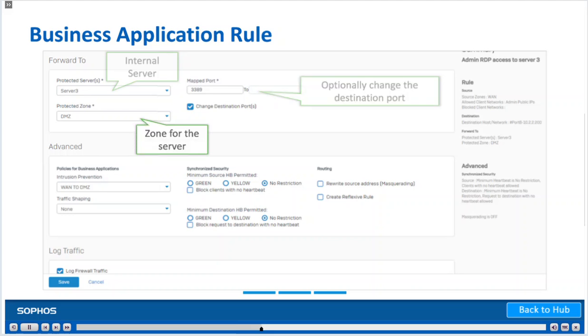Select the zone that the server resides in. This is used to apply policies for protecting the server. In the Advanced section, we can apply an IPS policy to the rule in order to scan any traffic. And finally, there is an option to log all traffic and not just dropped packets. As always, make sure to click the Save button when you have completed making changes to the rule.